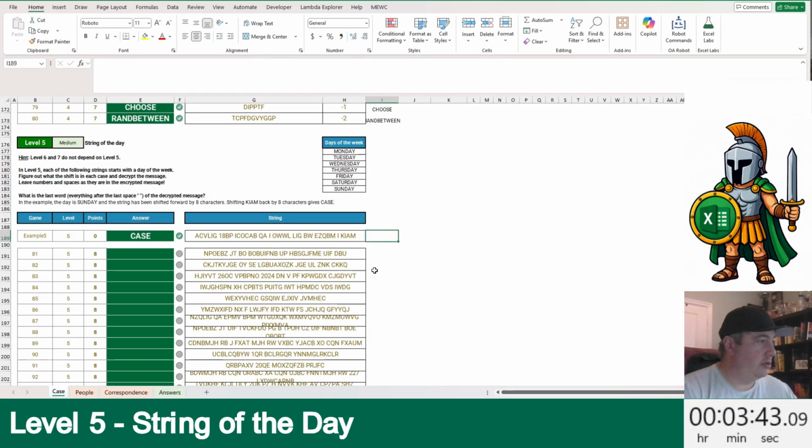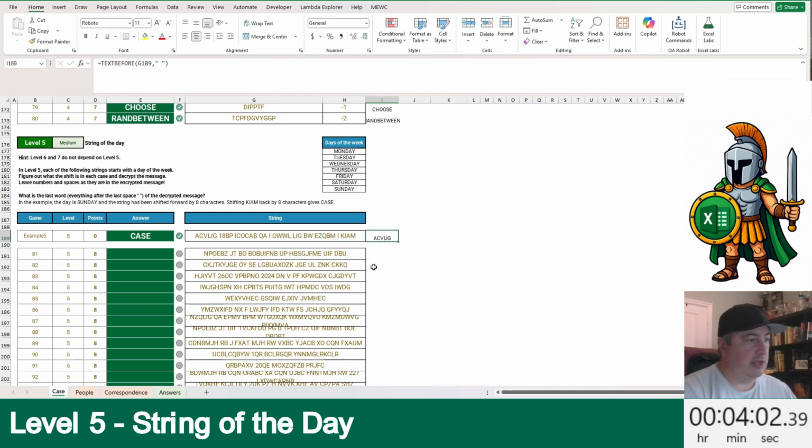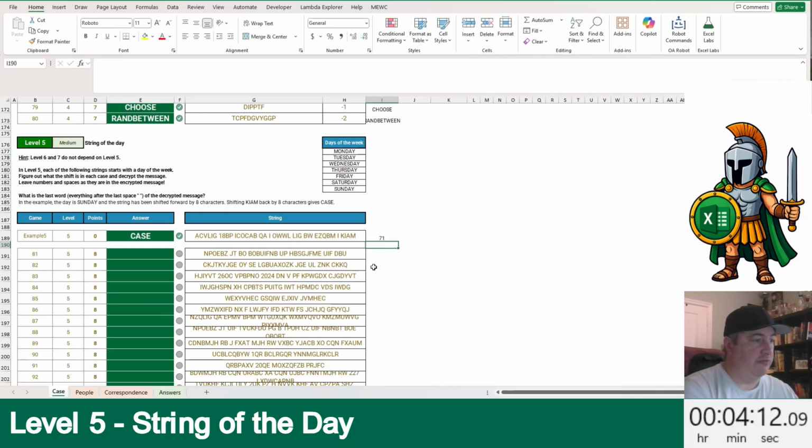Okay, here we go. Figure out what the shift is. Leave numbers and spaces as they are. Everything starts with the day of the week. So that's what the day of the week is supposed to be, which means the rightmost character of this is supposed to be a Y. So the Unicode of that minus the Unicode of Y is what our shift is. That's our shift.